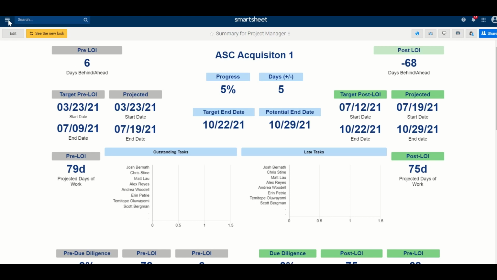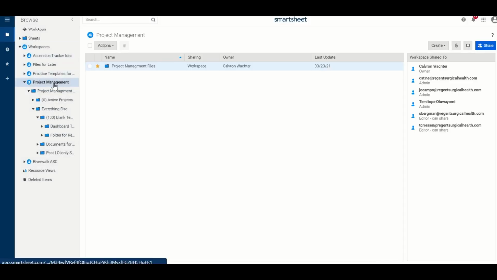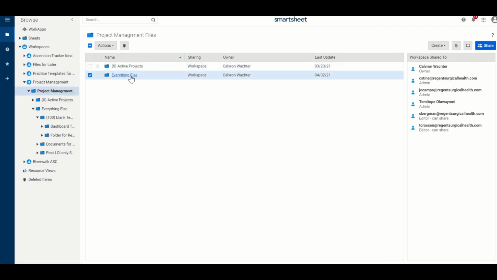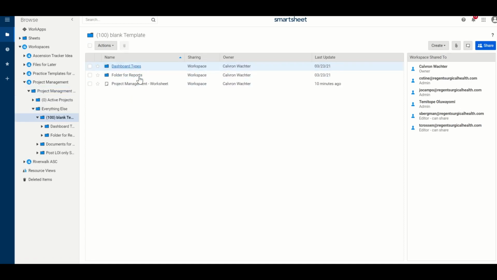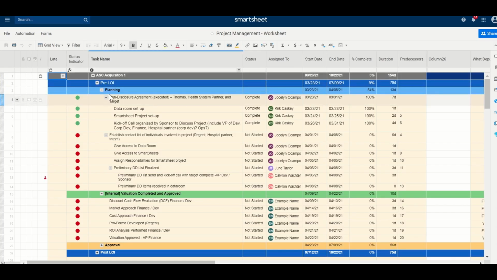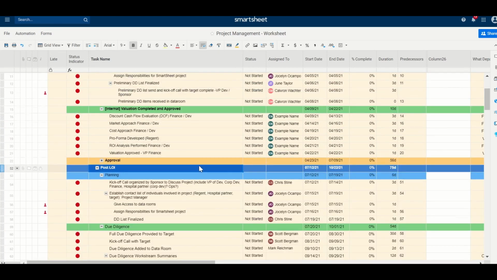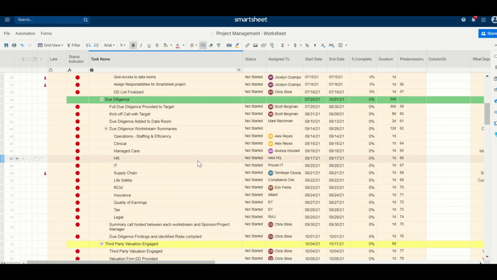So with that, let's go over here. We're going to go to folders and then project management files. This is my actual worksheet. When we're inside here, go to everything else. This doesn't matter for you, but the blank template is essentially what I build for everyone to fully understand. Now we go to the project management worksheet. This is what we use for corp dev, and we have people from all different departments. Down here we have many other people. I just put in names as placeholders.